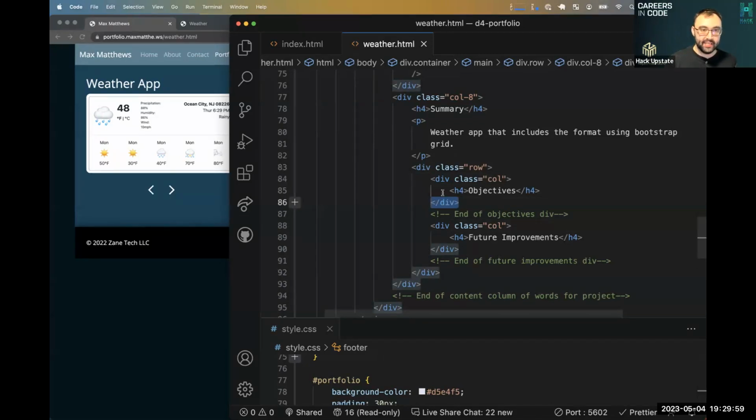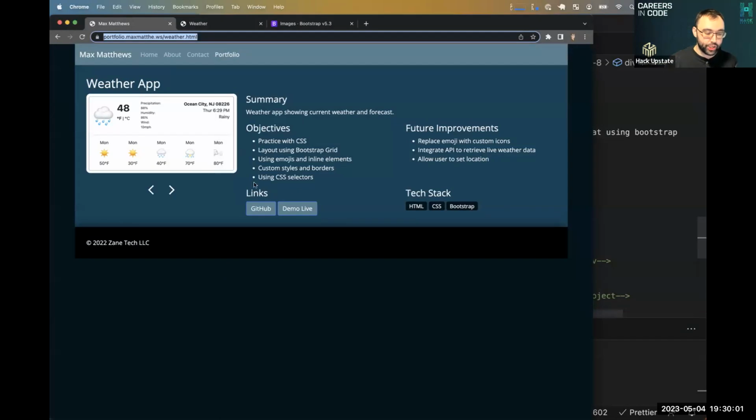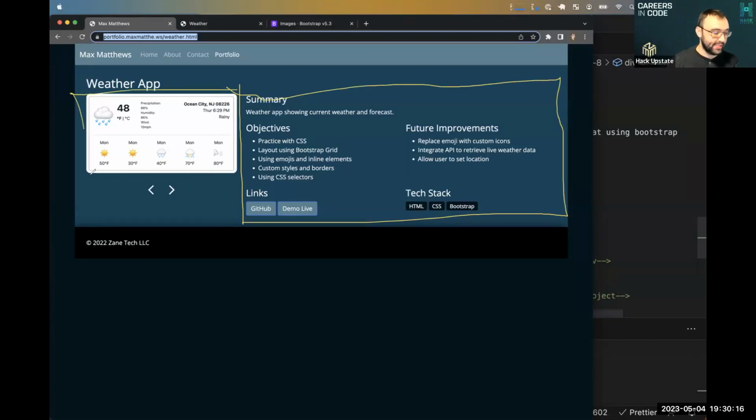Because this closing div is going to say we've reached the bottom of this column. We now need to come back up and work on this column. So what we're essentially looking at here is one big div. This is all our col 8 because this over here is our col 4.